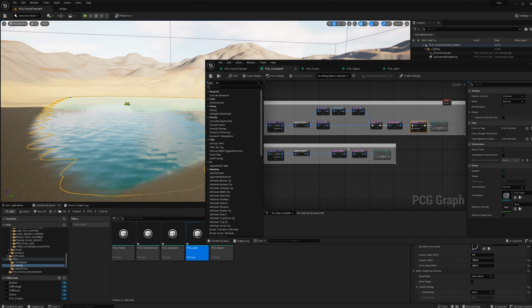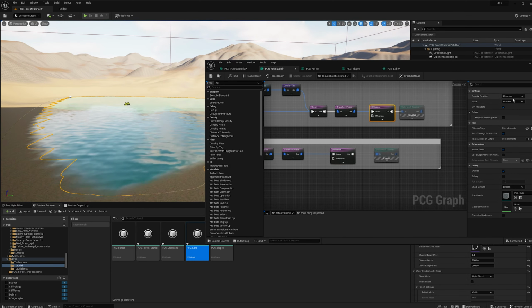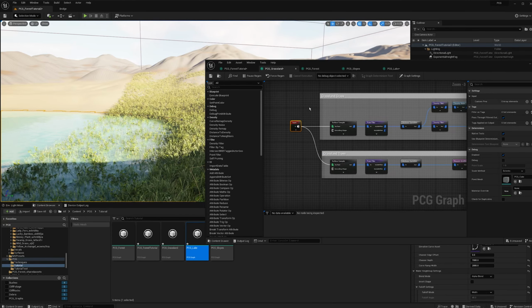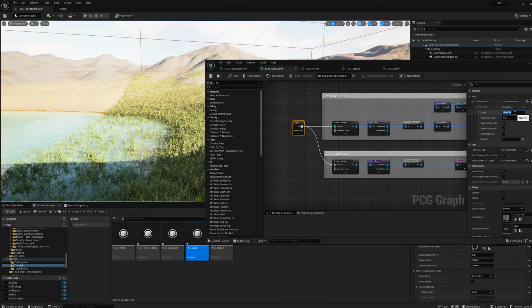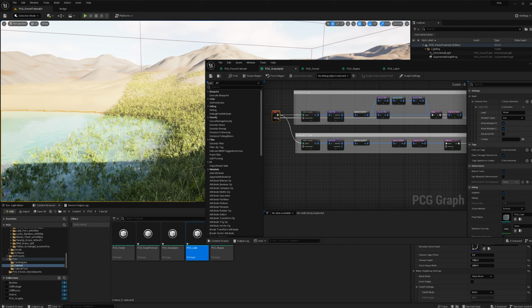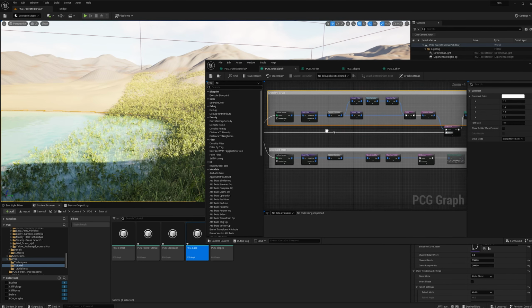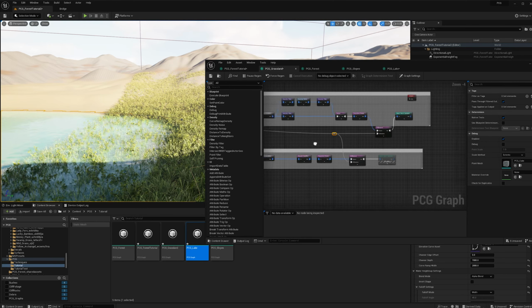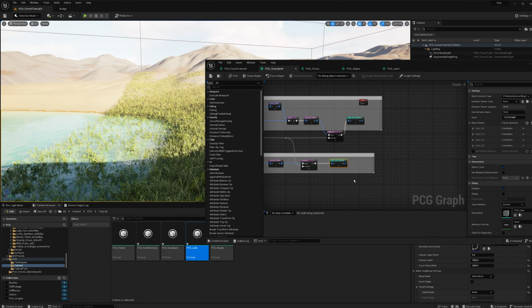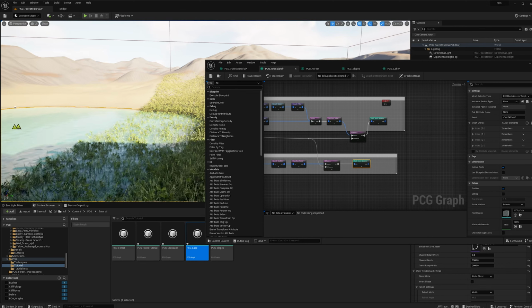Same goes for the trees here, and set it to binary. For now, we just need to create a custom input pin for our mask, which I'm going to call mask also, and then just connect it to the differences here. Trying to tidy up a bit. And then I'm going to activate also the static mesh spawner for the trees.